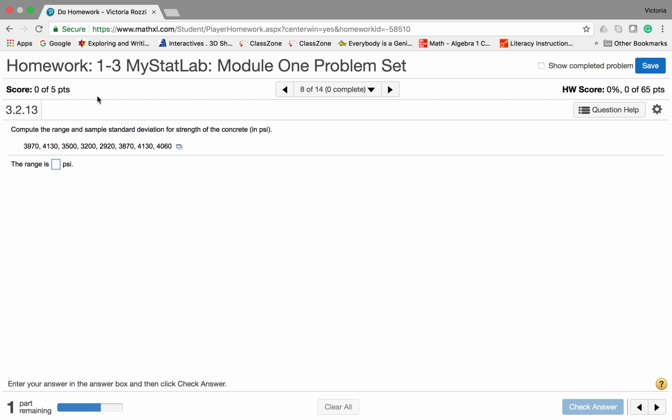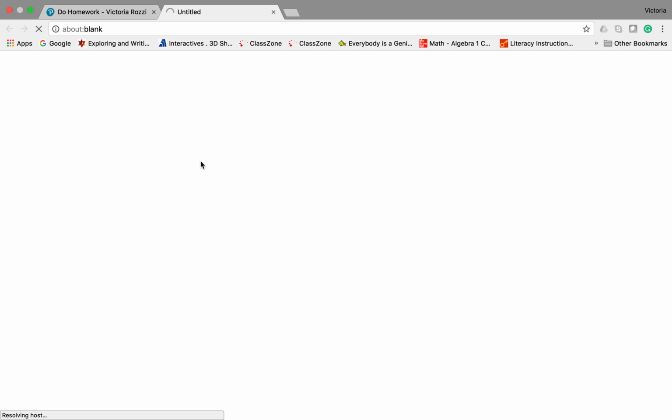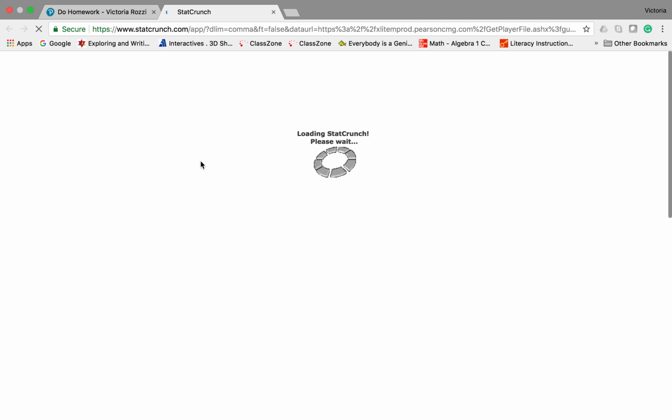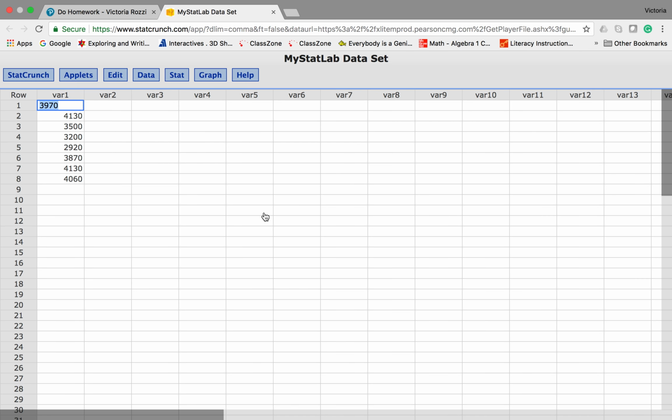Okay, so one thing that's neat here is that you have all of your data, but we can click this little blue box here and click open in StatCrunch because, you know, range is not something that's difficult to compute, but standard deviation is something that you do not want to compute by hand. The formula itself isn't terrible once you learn about it, but StatCrunch can do it literally in seconds.